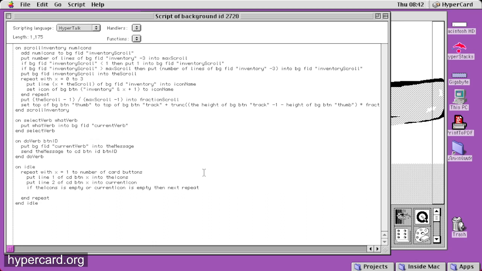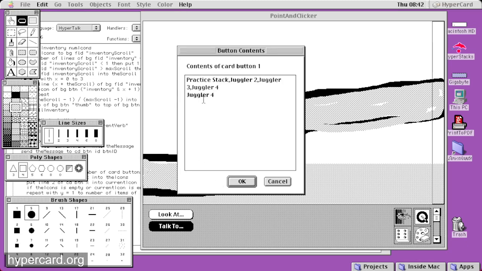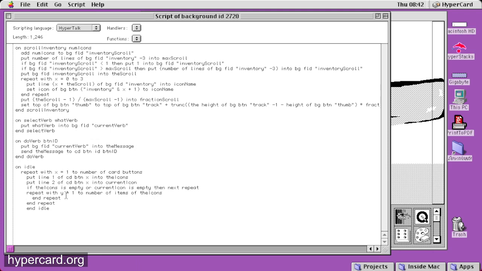Okay, so repeat with y equals 1 to number of items of the icons. Actually, let's not use the name. Let's use the frame number 1, 2, 3, 4. So the item number. Then we don't need to search.